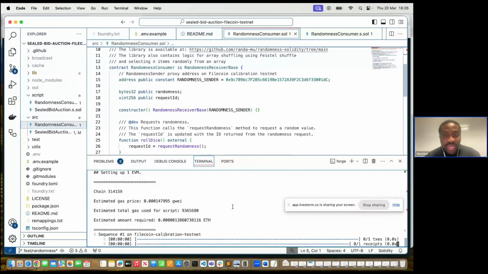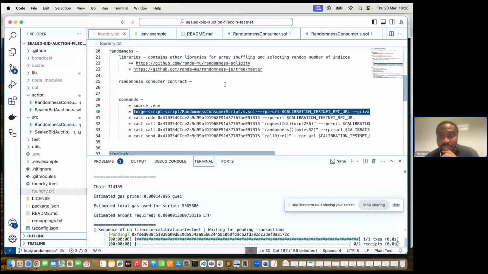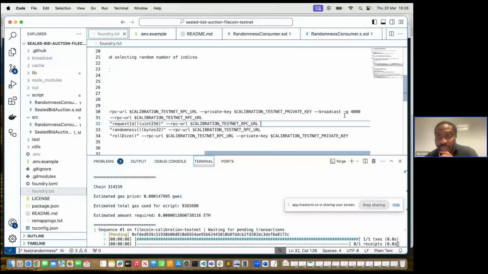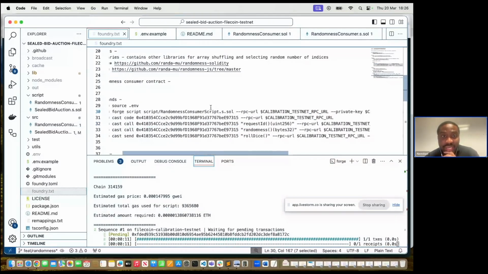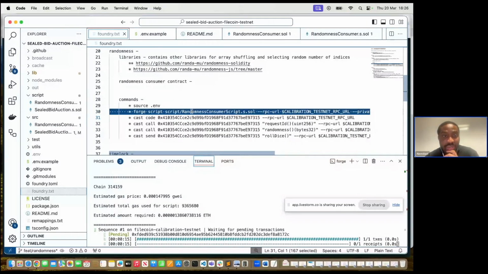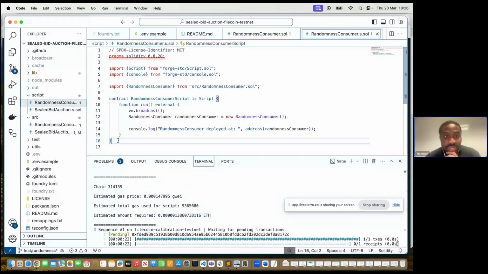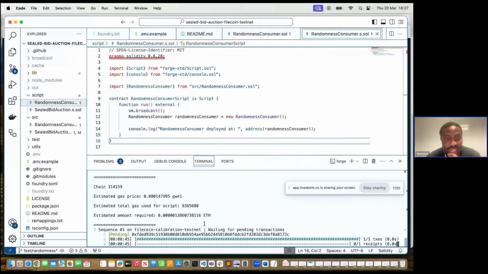So you might get some issues with deploying the contract to the Filecoin testnet. But if you do, you can add a gas multiplier just at the end of the deployment script. I'm using Foundry Forge script just to deploy the randomness consumer contract, and I'm using the randomness consumer script in the script folder within the repository. Okay. It does take a couple of seconds to deploy.